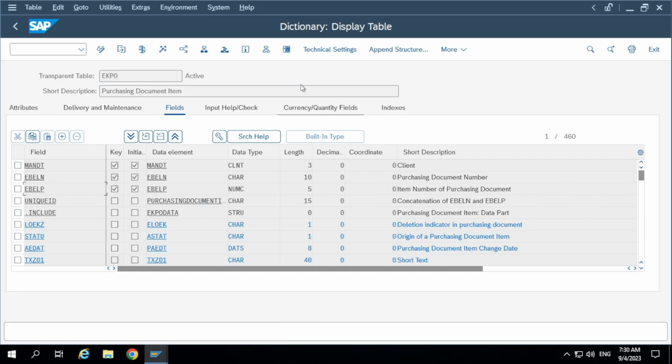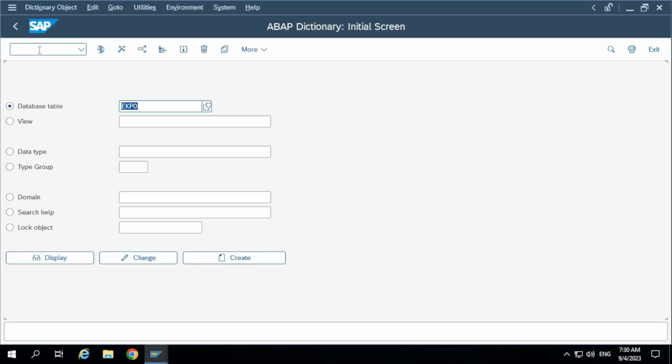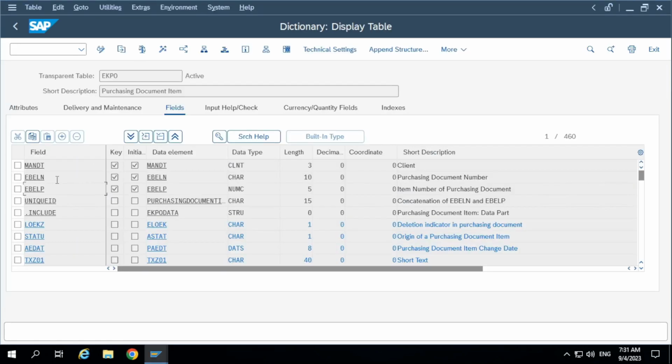So when the purchase order is created, the data will be stored in different tables, right? A few of the important tables: EKKO, EKPO. These are the important tables. EKKO is for purchase order header data. EKPO is for purchase order item level data. So what can you find in EKKO? In EKPO, we have two primary keys, EBELN and EBELP.